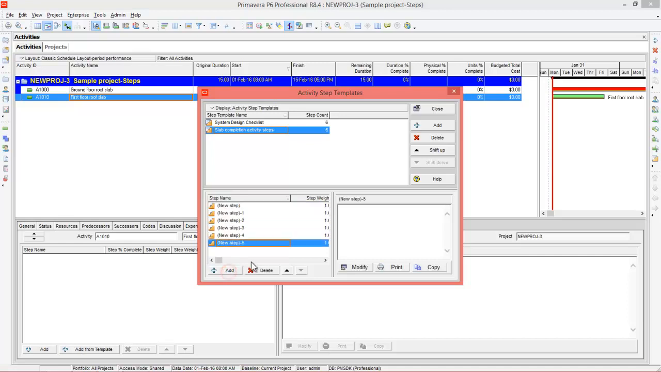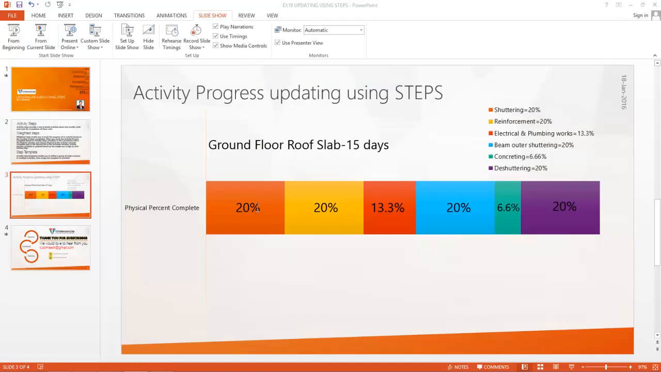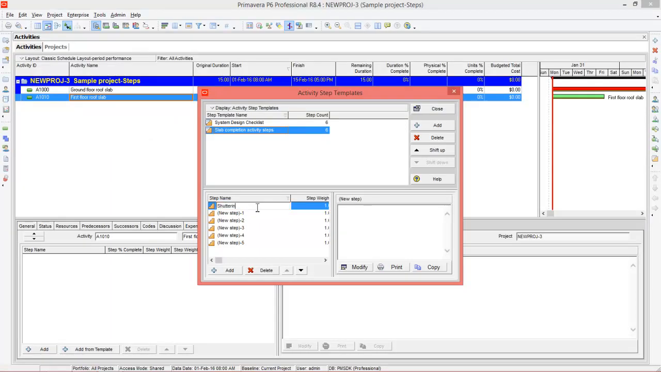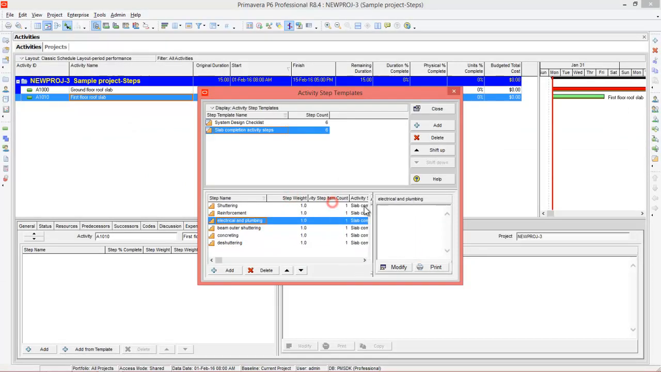So there are 6 sub activities: shuttering, reinforcement, electrical and plumbing, beam outer shuttering, concreting, de-shuttering. Right, and you need to give the step weight.